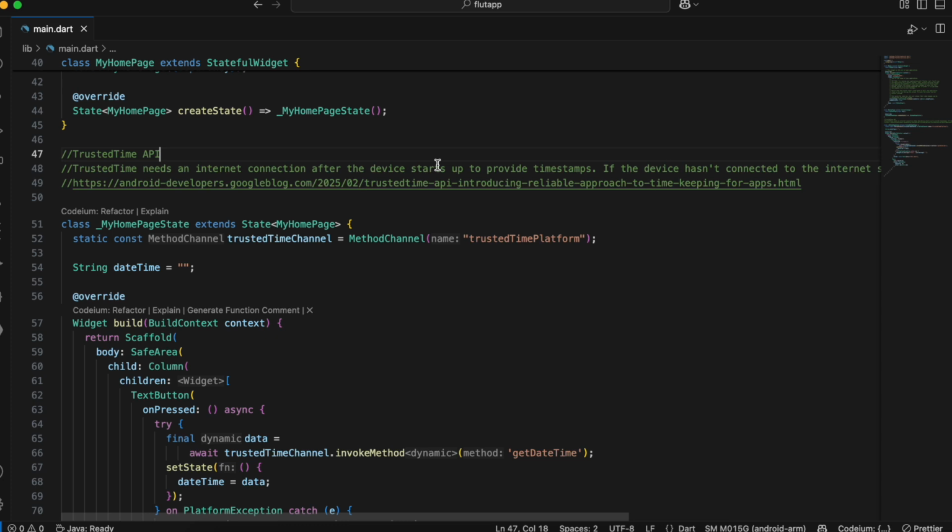So for that we can have a fallback strategy to use System.currentTimeMillis, which is a native Android API, or you can use the intl package, I guess, that also provides date time. I'm not really sure, but you can check on that.